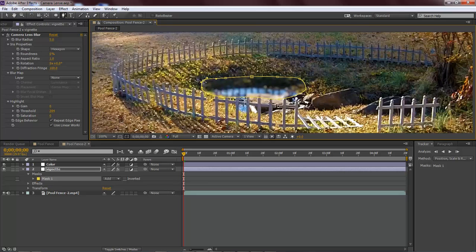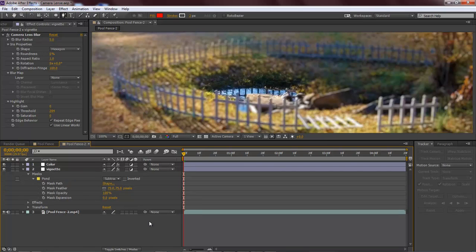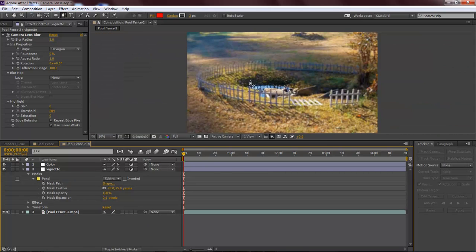Go ahead and bring that over just a little bit. Okay, now come over here, and with our first mask, let's go ahead and name this our little pond here. We want to make this subtract. Then we want to come down to our feather, and we want to set this at 75. And so whenever we go out, there you go. So you got this whole area is shaded. Then we have our pond, which brings focus into it.